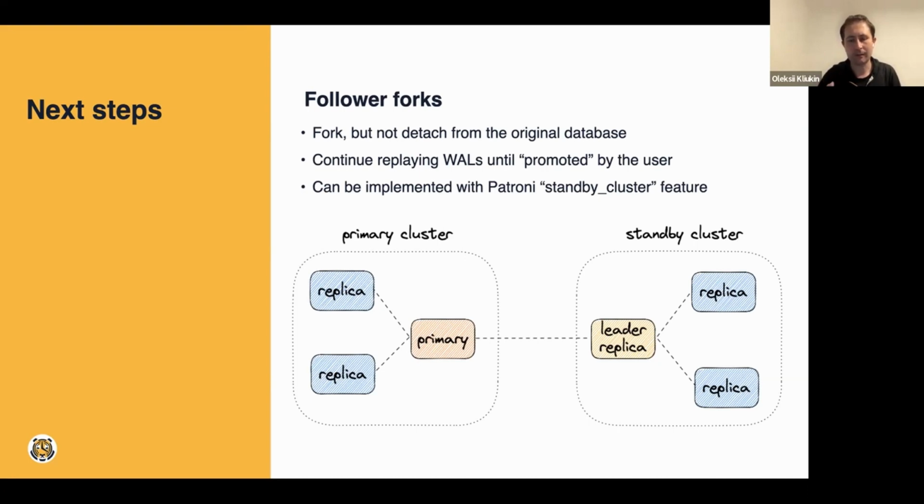The primary may not even be aware of the presence of this leader replica, and it can also have some cascading replicas of its own. So Patroni supports this with the help of a feature called a standby cluster that allows you to configure exactly this configuration. And then a standby cluster can be detached manually from the primary one and become its own cluster. And we can use this feature to provide follower forks.